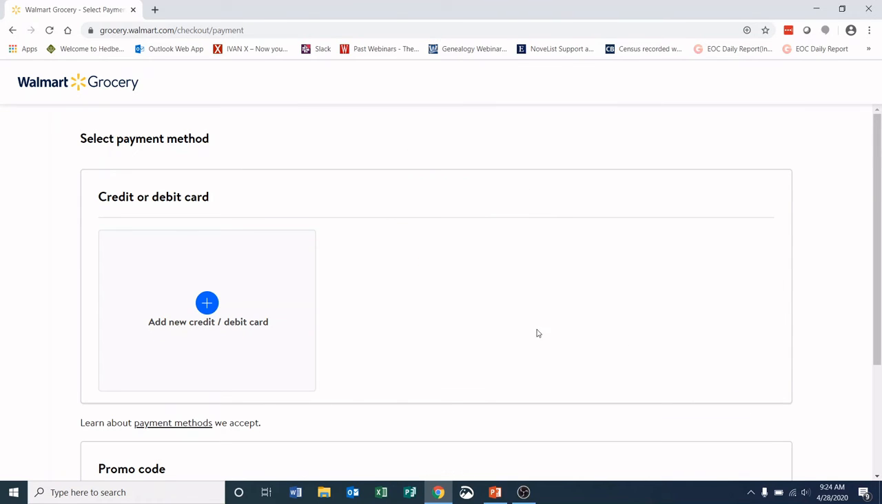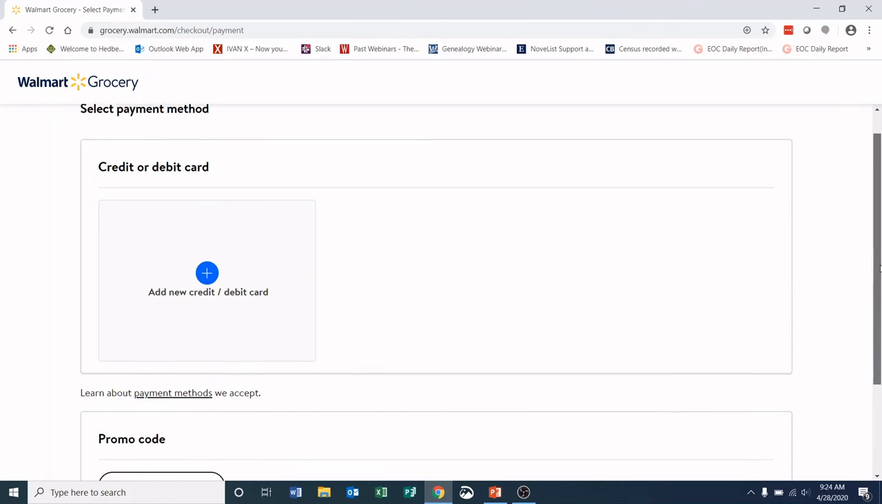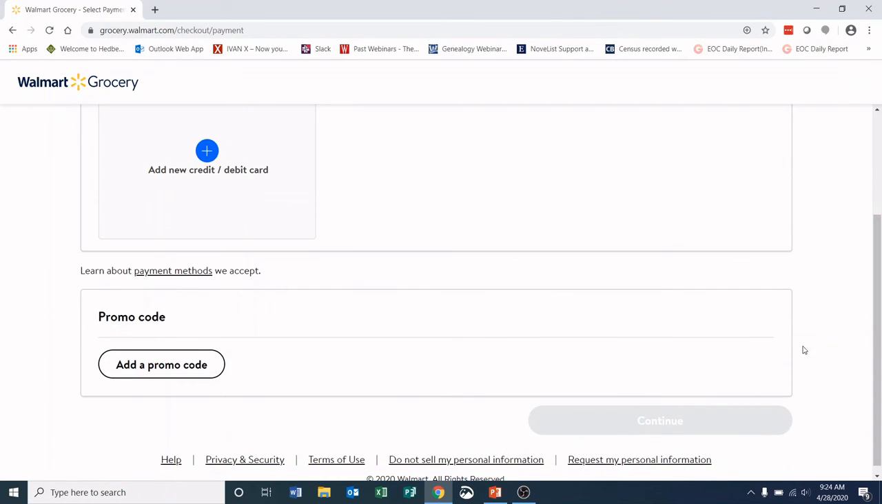And that is as far as I'm going to go, because now I'm at the point where I'm going to add my payment information, and I won't be adding a credit card in this demo today. This is also where you can add a promotional code if you have one, if you've seen one or you have one as part of your account.